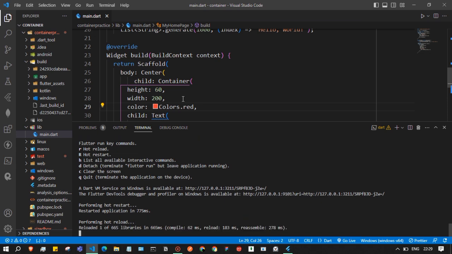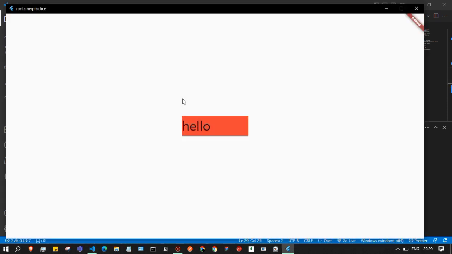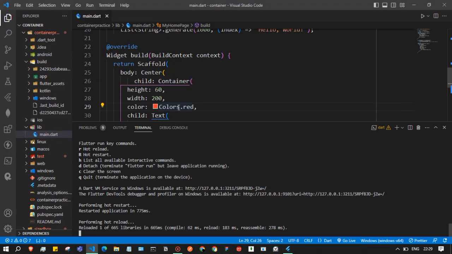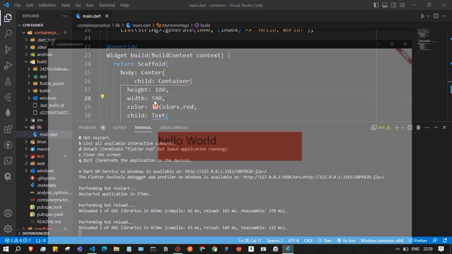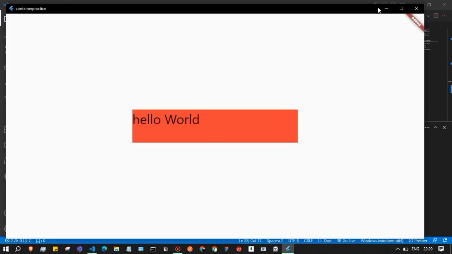Now if you check here, yes, it has a color. Actually, I need to give it a bigger height and width. So let's give it 100 width and let's give it 500 height. I'm just reloading it. You can see that over here we have hello world within the container.